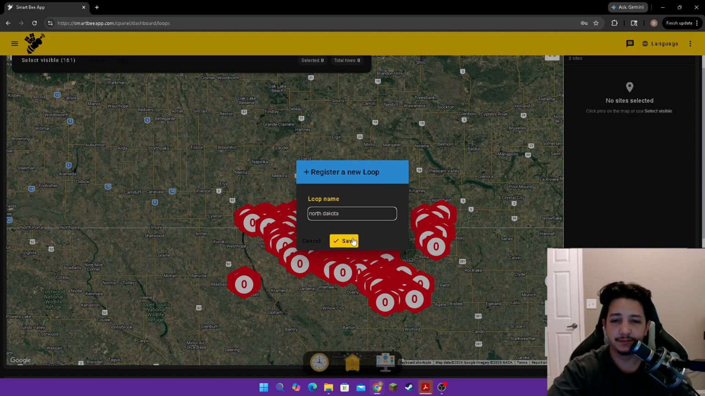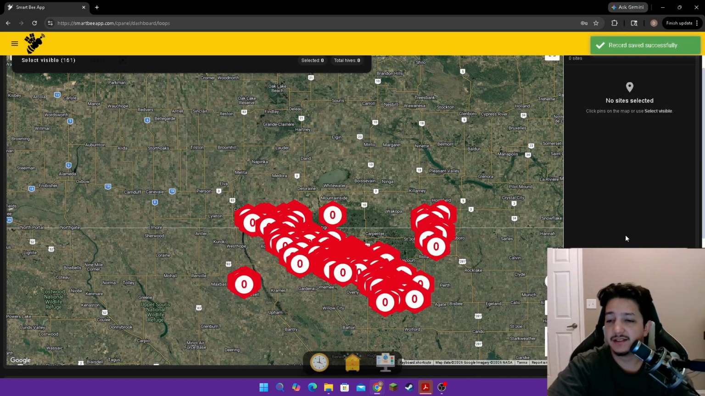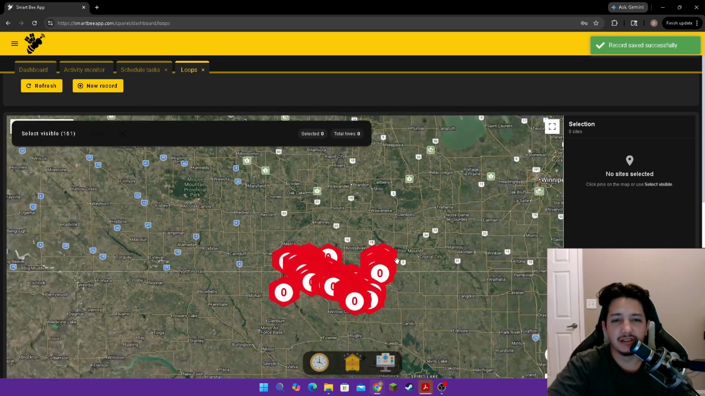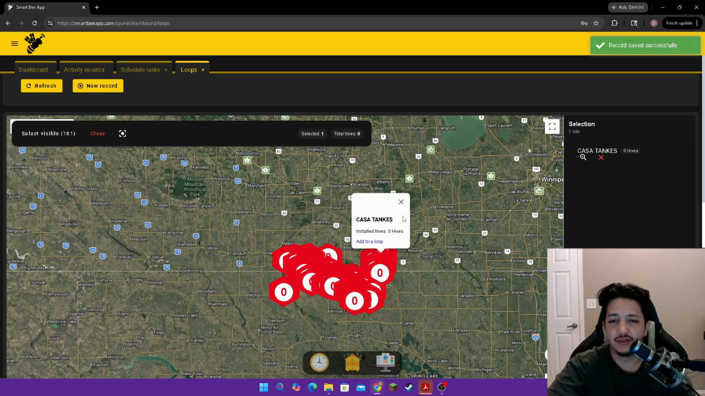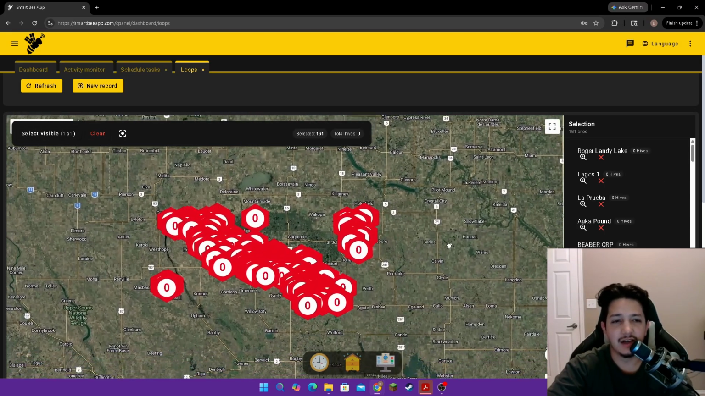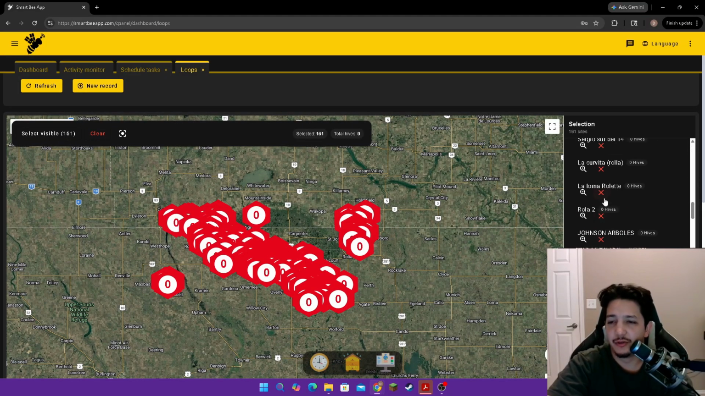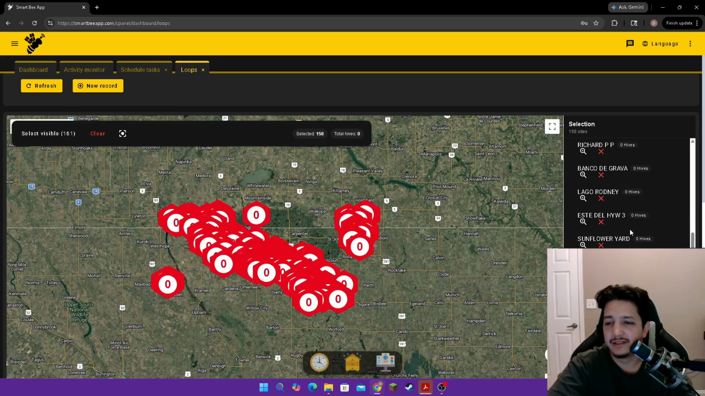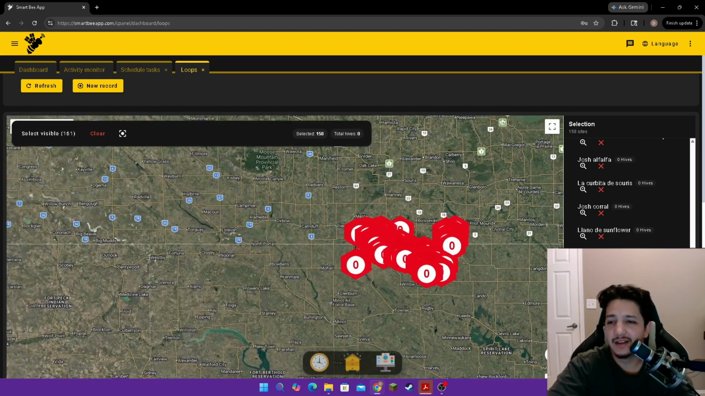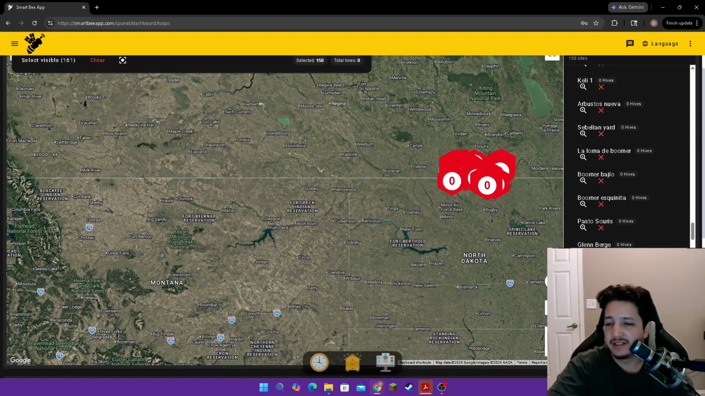North Dakota 1, save. So now we can sit here and click individually, or we can click select visible. So now it's taken all 161, put them here. So now we can go through, delete the ones we don't want, and then we could just save it.